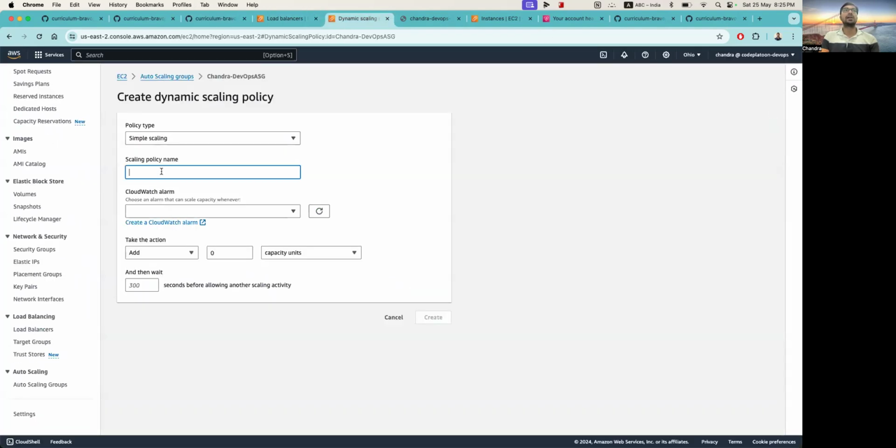So I will go ahead and give it a name, simple scale up. Now you have to create a CloudWatch alarm. So click on create CloudWatch alarm.